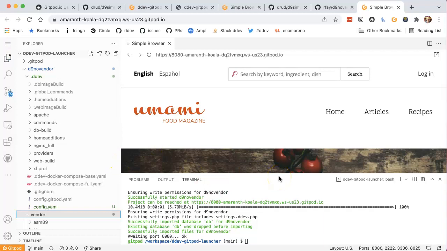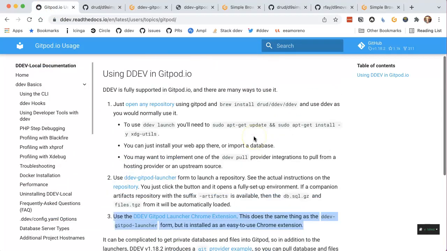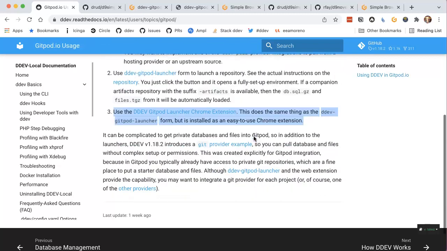So that's it. I hope you'll try it out. Just search the DDEV manual for Gitpod, and you'll see this page, and you can try all those three.